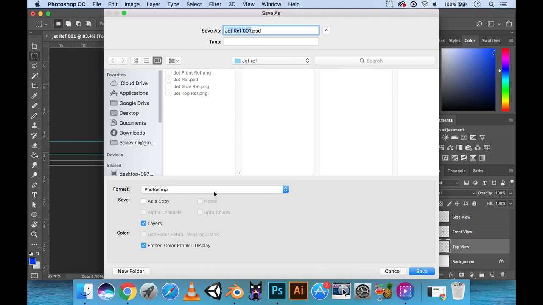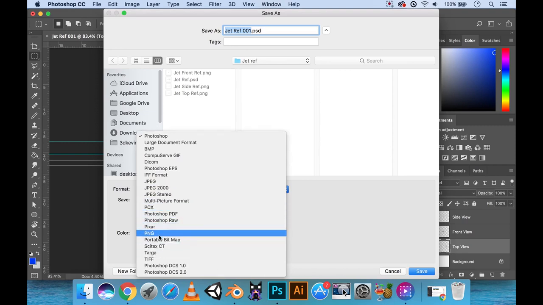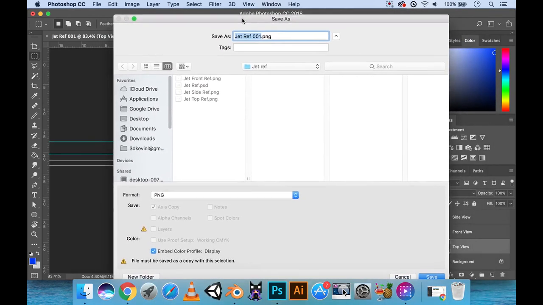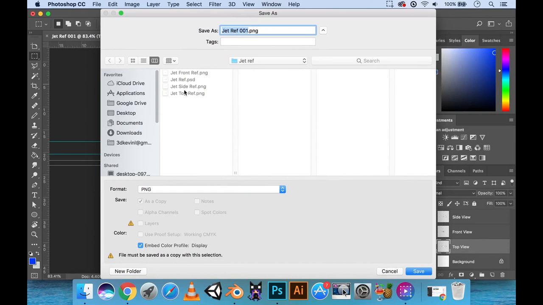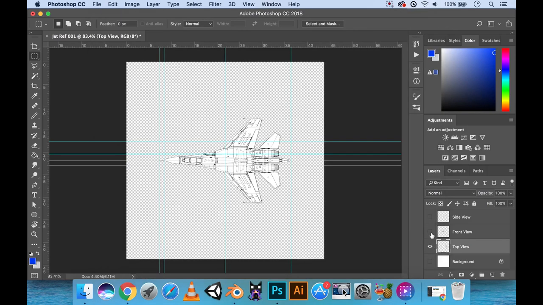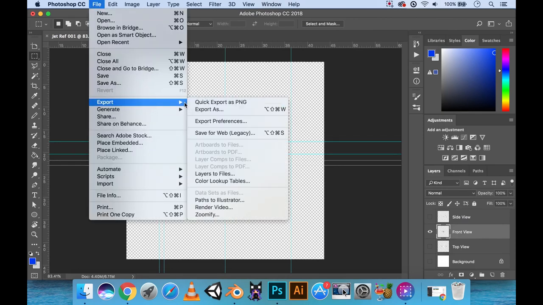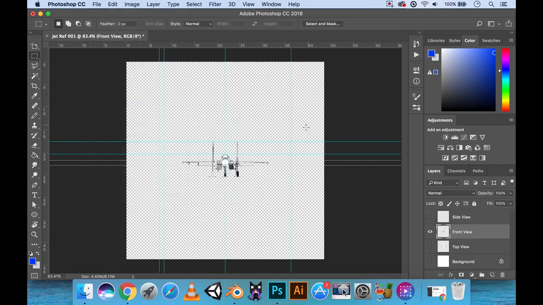But as you can see, just change this to PNG right here, and just rename whatever view you are saving right here, because this is top view. Just rename it as top view, save, and you're good to go. And all you have to do is just save this out as well, save as. Or you can even export them out, quick export as PNG, just save them out into the folder where you want to save them out. And that's pretty much it.